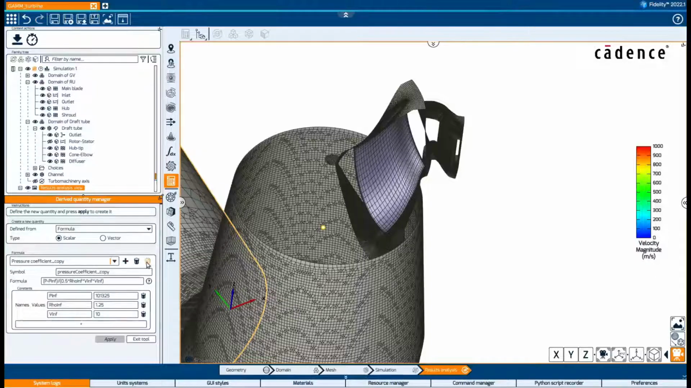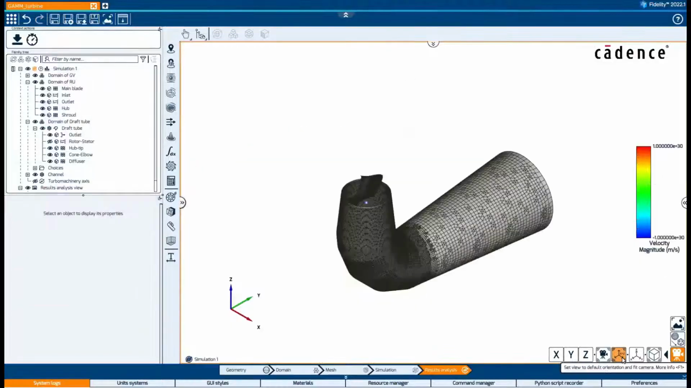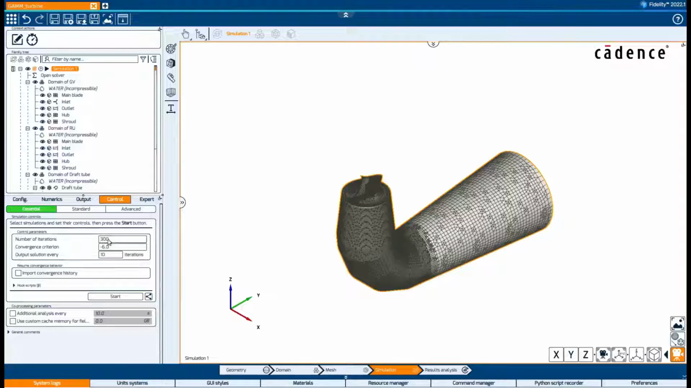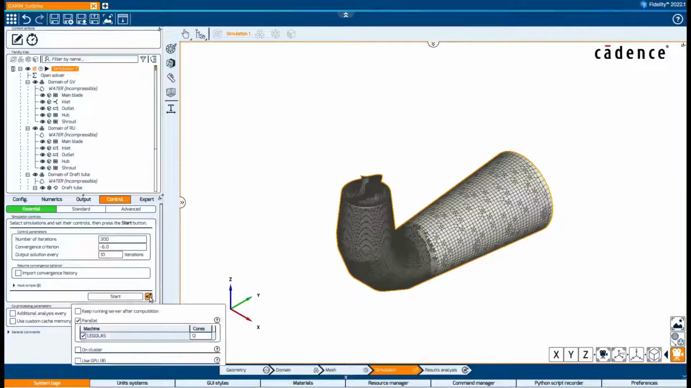We will create a new variable to compute the pressure coefficient at the blade. There are predefined formulas, but we can copy and modify them as we wish, and add or remove constants. Alright, now we can go back to simulation context and launch the simulation with 12 cores.